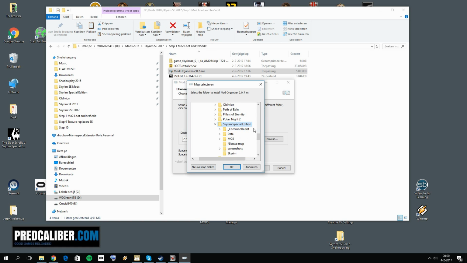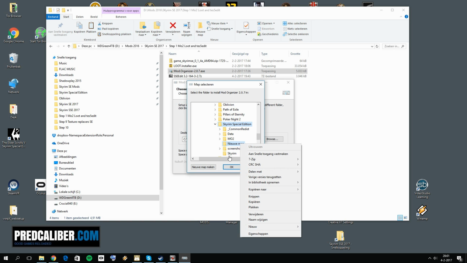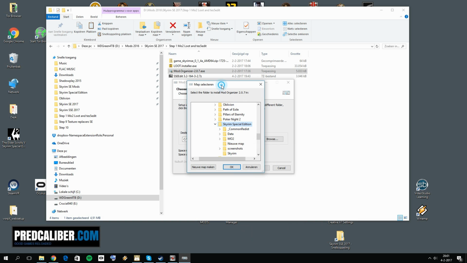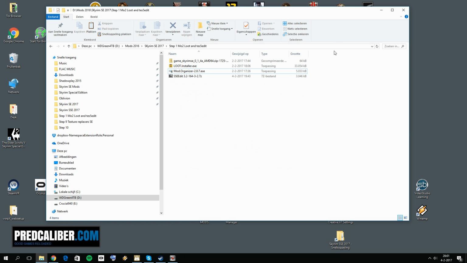Alright, don't just install it in your main game folder. Create a new folder somewhere. So like this, create new folder, and name it something like MO2, like I've done here. And then select that folder and click on OK to install it there. I'm not going to do that because I already did that, but you should install it right there.